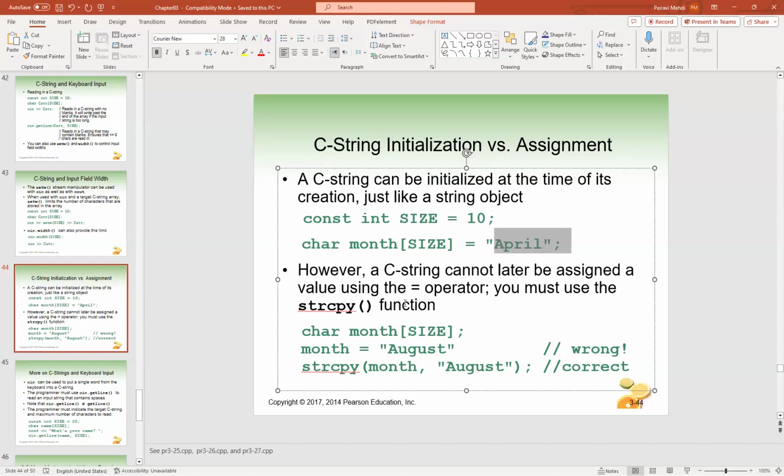A C string cannot later be assigned a value using equals. You must use strcpy. When I say char month[SIZE], I'm creating a C string of size 10. When I say month = "August", I'm trying to put August in month, but this is wrong. If you want to assign a value to a C string, you use strcpy, which is a function that copies this August inside this month. With strcpy, you can copy and fill the content of a C string.